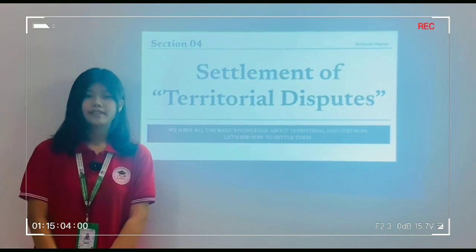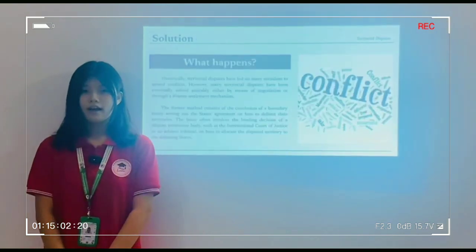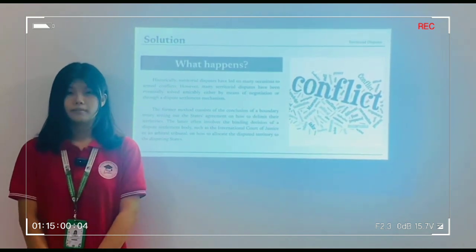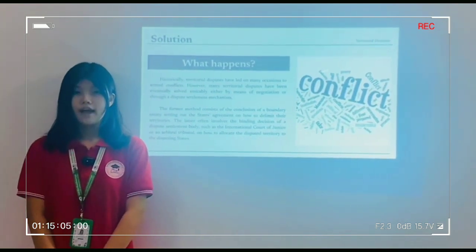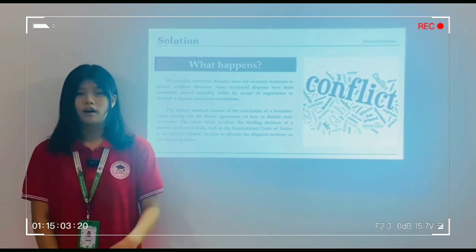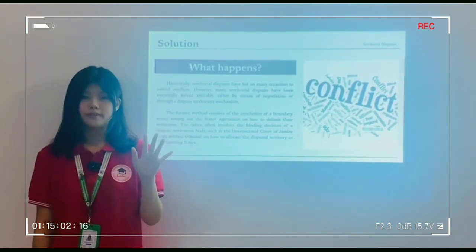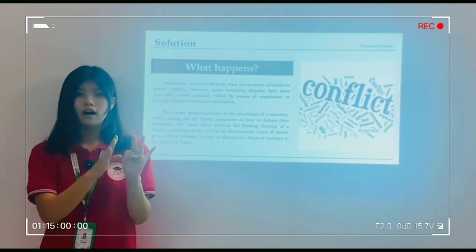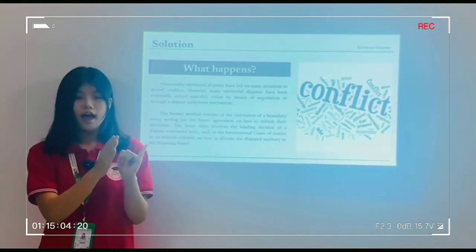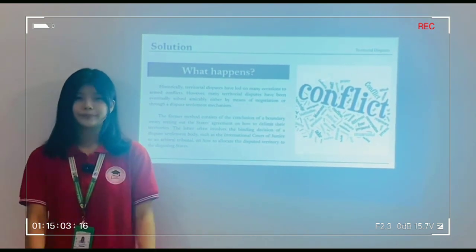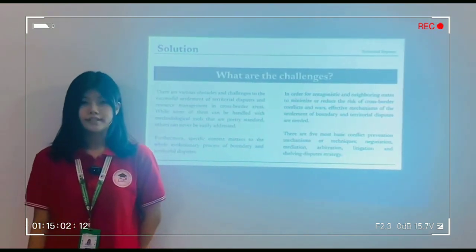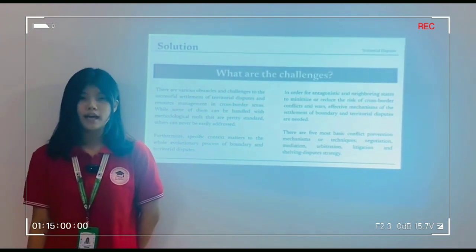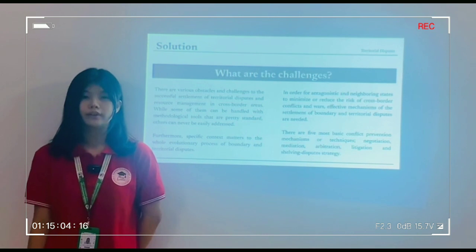Now we'll move to the settlement of territorial disputes. When it comes to the settlement of territorial disputes, various methods are employed to achieve peaceful resolution and avoid conflicts. There are 5 basic conflict prevention mechanisms, which are negotiation, litigation, arbitration, mediation, and shelving dispute strategy. There are also various obstacles and challenges to the successful settlement of territorial disputes and resource management in cross-border areas.